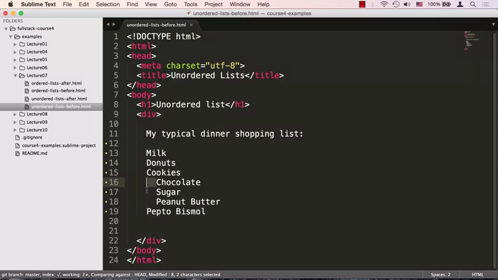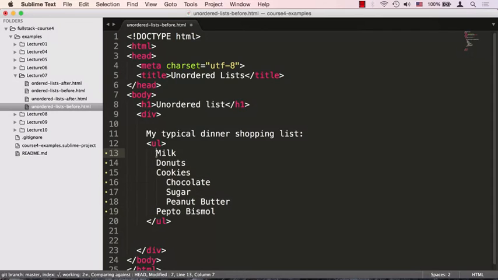And since typically a shopping list is not something you need to buy in order, we can use an unordered list for this example. The way you create an unordered list is you specify a UL, unordered list, tag around your entire content. And every item within the list is an LI tag, otherwise known as list item. So let's go ahead and indent this and surround every one of these items with an LI tag.